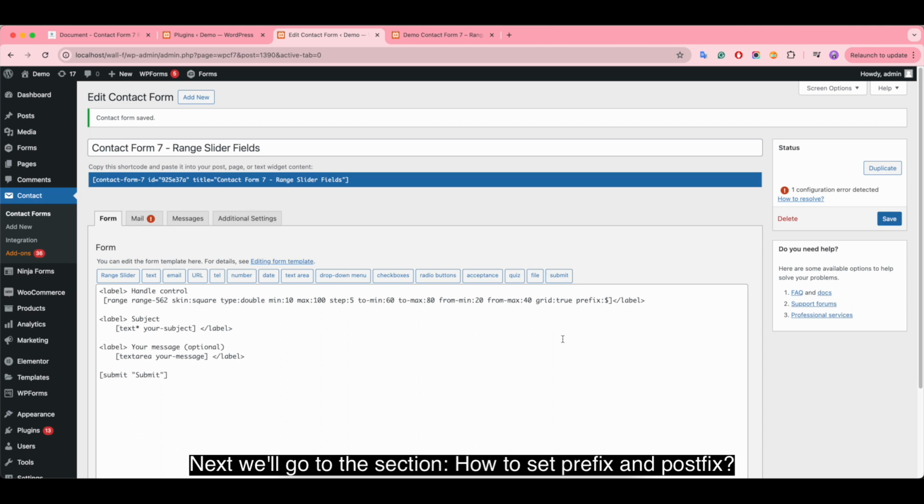Next, we go to the section: how to set prefix and postfix. You just need to enter it directly into the form according to this format.